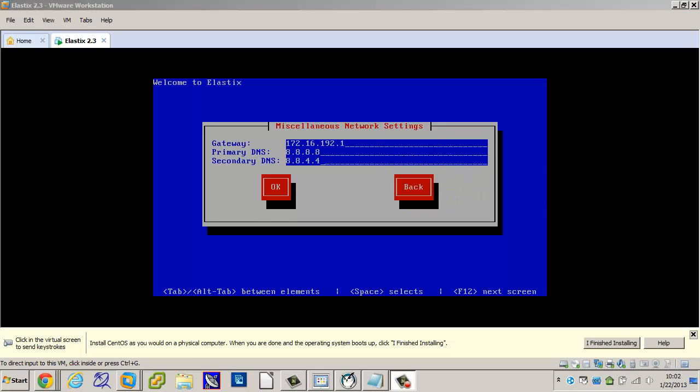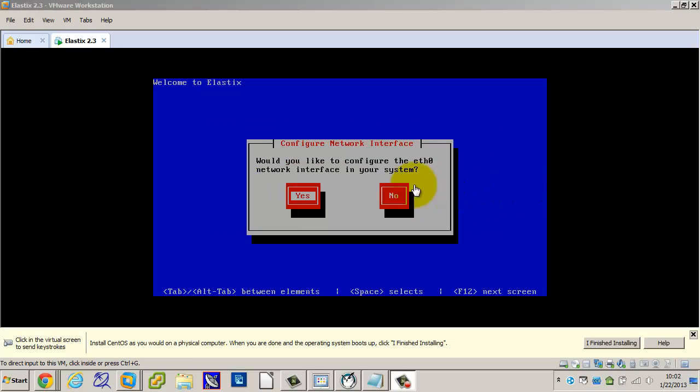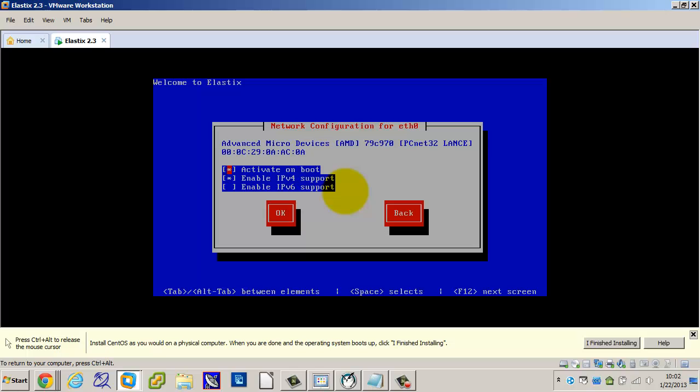Okay, so do you want to configure the Ethernet network? I want to click yes. Oh, to click in here. Yes. I want to make sure that I hit the space bar to enable IP version 4 support. If you don't do this, nothing's going to work. So you definitely have to have both of these checked.